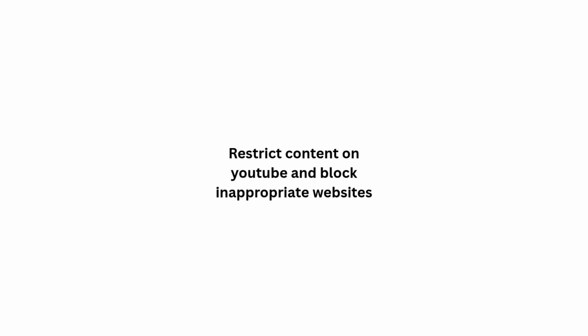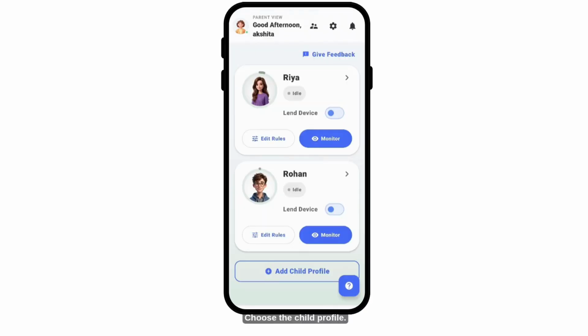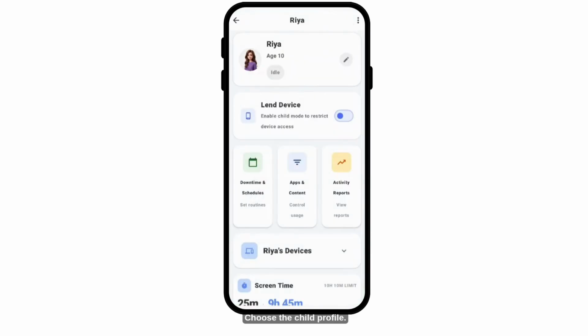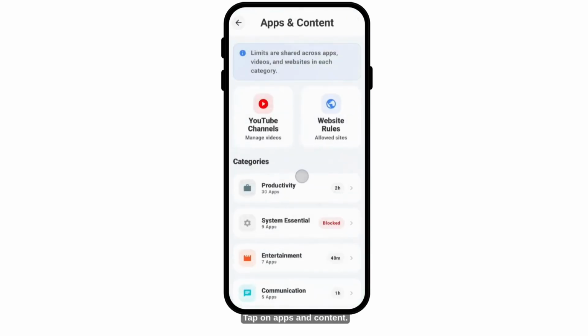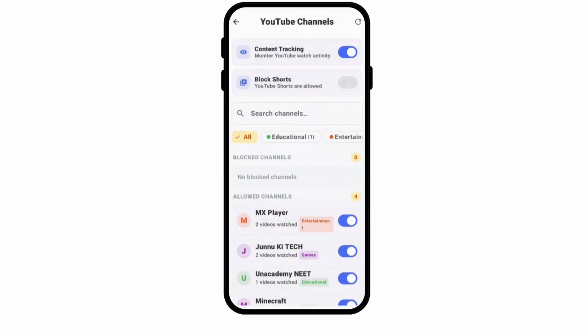Let's see how to apply controls over YouTube videos and websites. Choose the child profile. Tap on Apps and Content. Select YouTube channels.